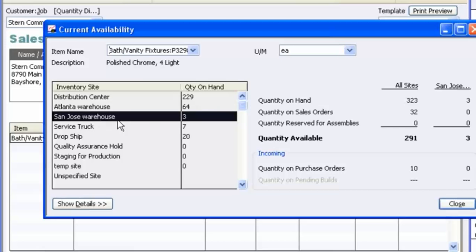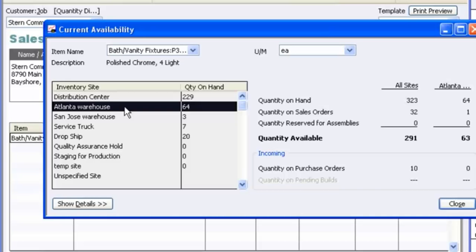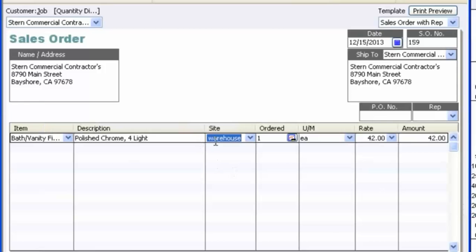In this case, in the San Jose warehouse, there are only 3 items. And if the customer wanted more than that, then you could either do an internal transfer or you could tell the customer that they could pay a little more in shipping and get it from another warehouse. In this case, let's choose a different warehouse. And then that will be on the sales order. And now those items will be unavailable from that warehouse.